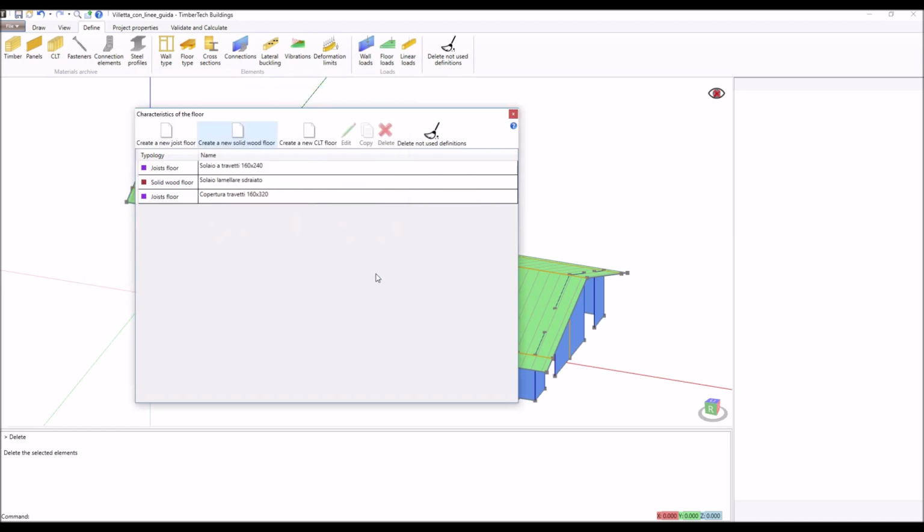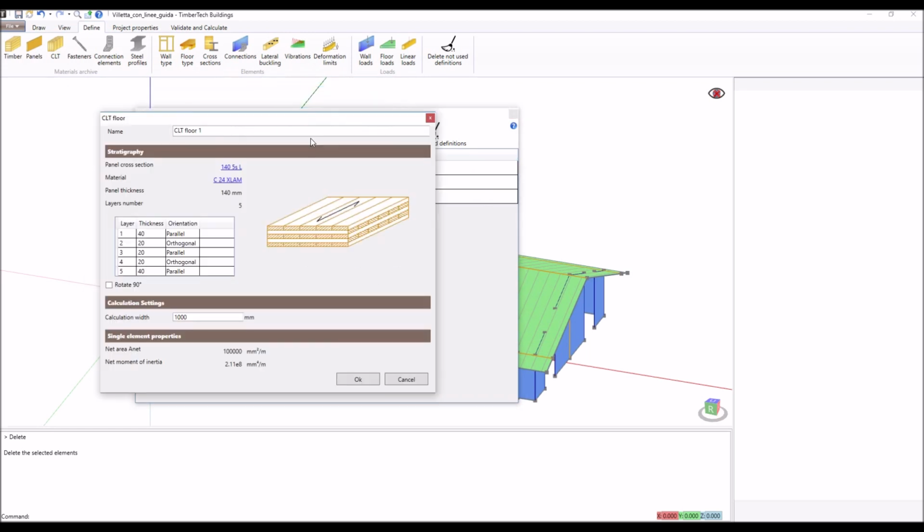The last type of floor is that of the CLT floors. You can load the panel stratigraphy, read the panel characteristics, rotate the direction of the outer layers, and display the element properties automatically calculated by the software.